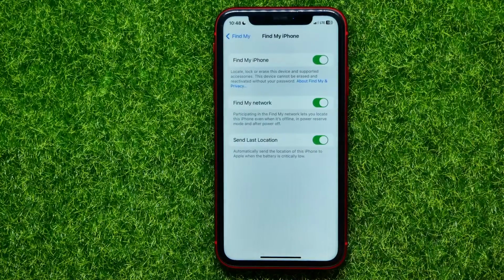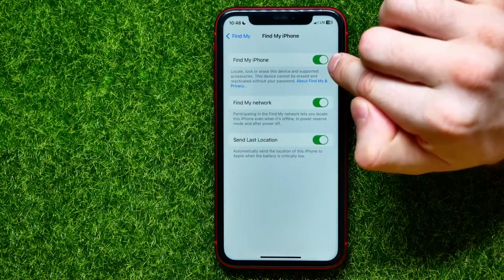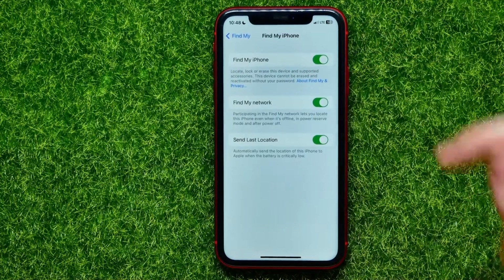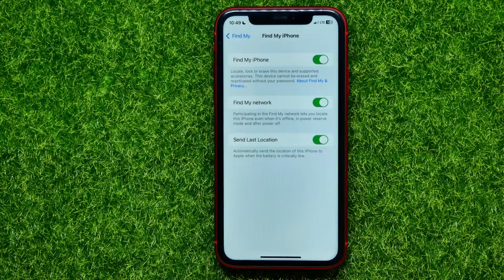You can tap on that, and by toggling on or off this feature you can enable or disable that feature. While this feature is enabled, you can locate, lock or erase this device and the supported accessories. The device cannot be erased and reactivated without your password.